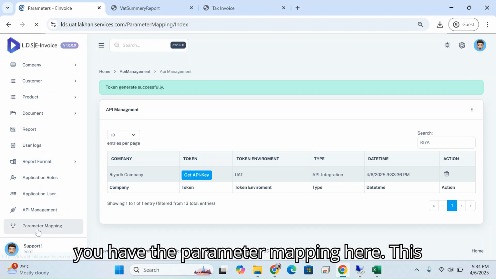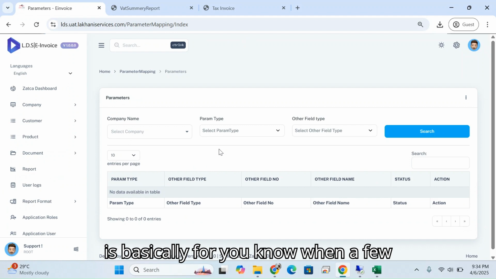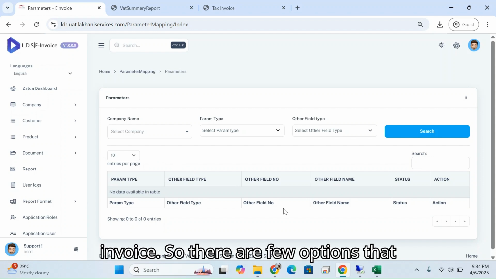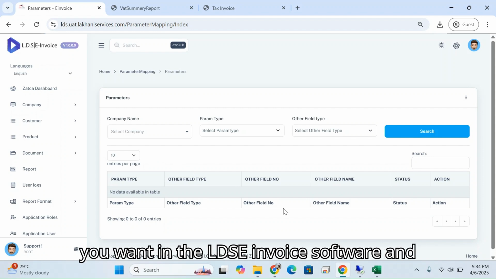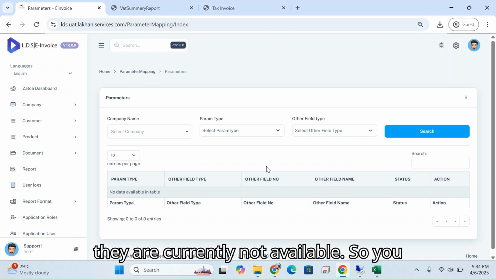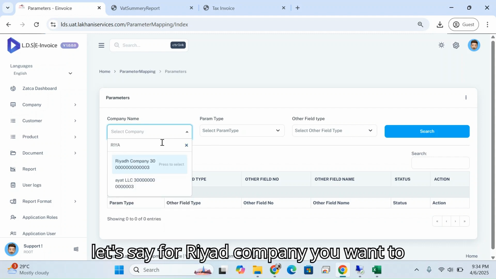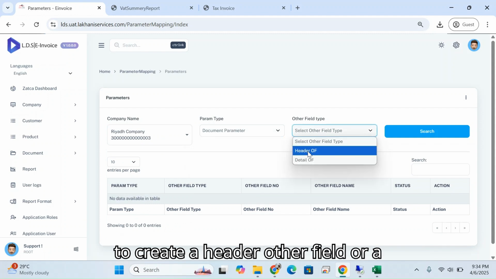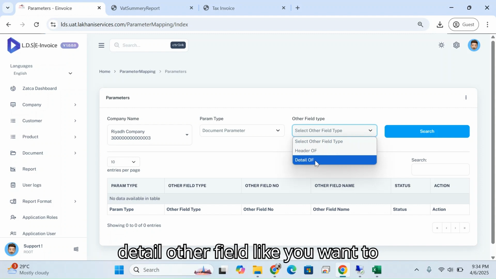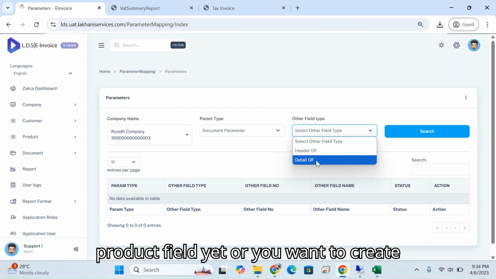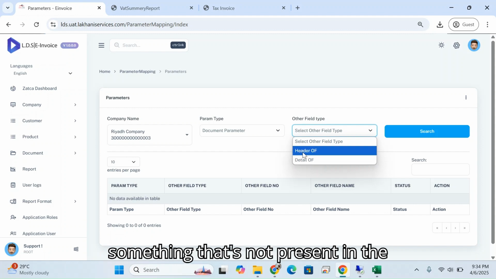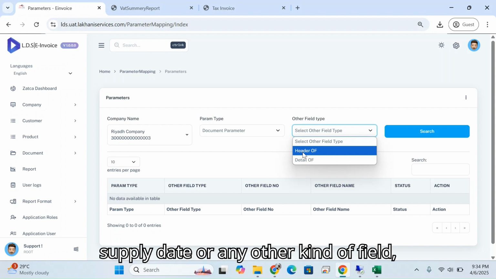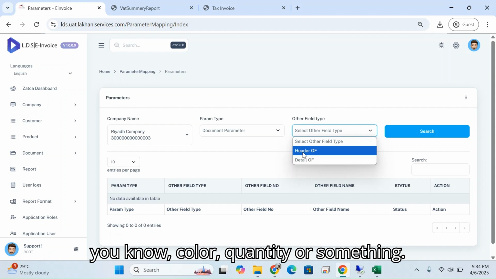And lastly, you have the parameter mapping. Here, this is basically for when a few options are not available when you're creating the invoice. So if there are few options that you want in the LDS e-invoice software and if they are currently not available, you can get those created here as well. So let's say for Riyadh company, you want to create a document parameter, and you want to create a header other field or a detail other field, like you want to create anything that's not present in the product fields yet, or you want to create something that's not present in the header field. So let's say we want a supply date or any other kind of field, color, quantity or something. So you can go ahead and create that.